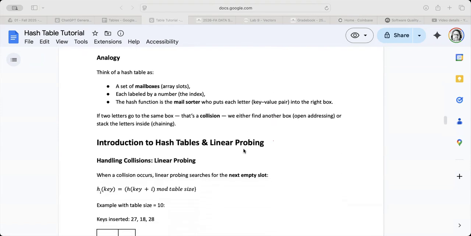Okay. So one way that we can think of a hash table is as a set of mailboxes, which are the array slots. Each one's labeled by a number. That's the index of the array. The hash function then is the mail sorter who can figure out where each one goes based on the hash function and is going to put it into the right box. If two letters get in the same box, then we have a collision. We have to figure out a way to get around it, either through the linear probing or through the chaining.